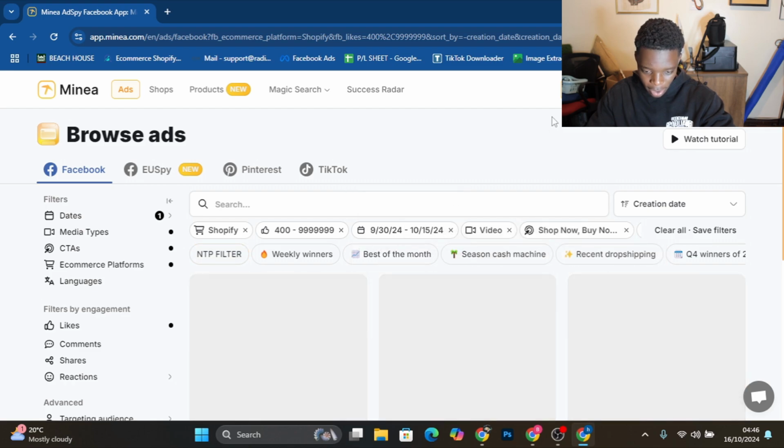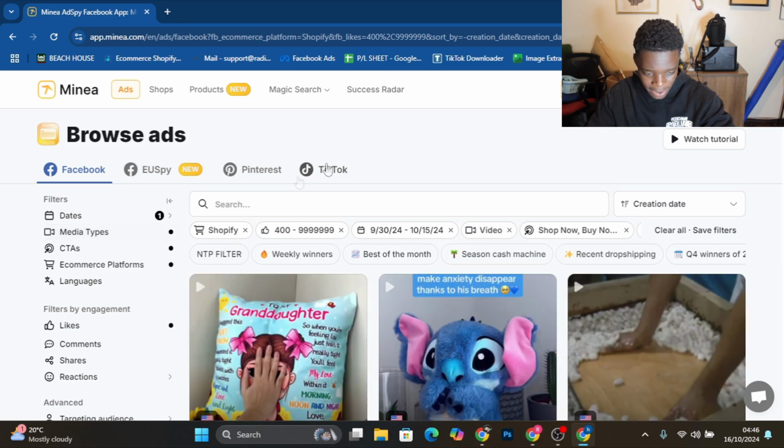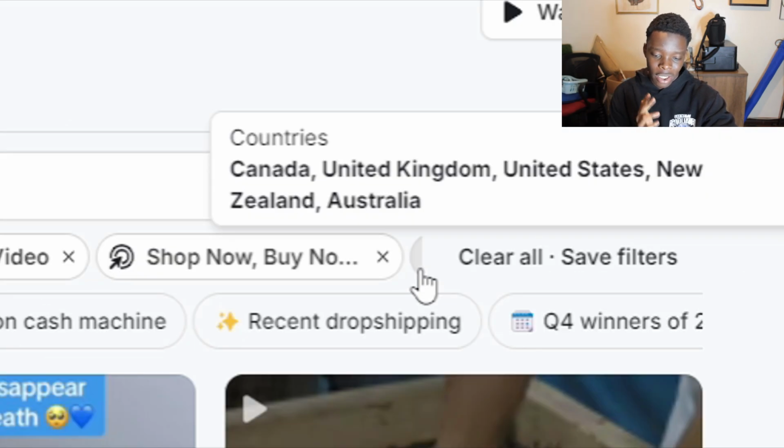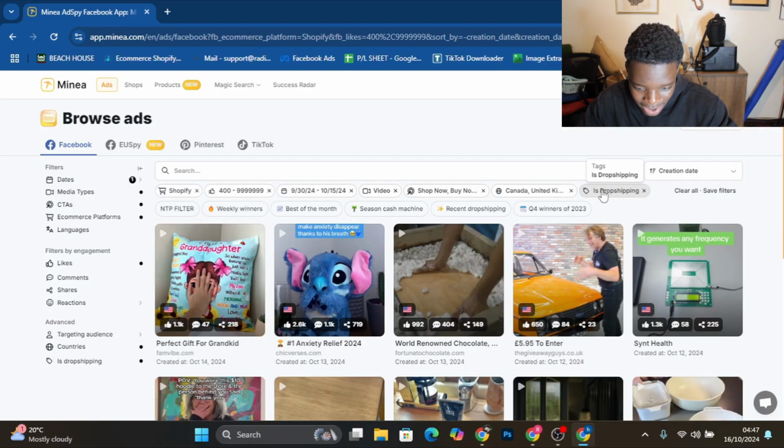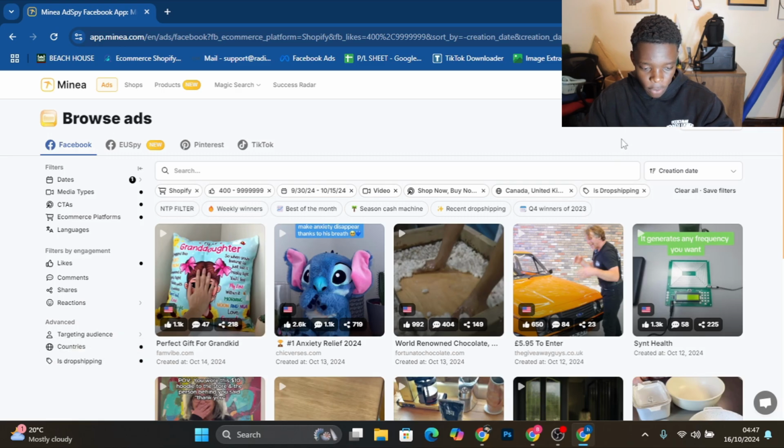Apply. You want to make sure they're only running video ads, which is right here in media types, and the likes are down here. The call to action should be shop now or buy now, which you set over here on CTAs. Countries, you want to put the big 5, which are Canada, the UK, the US, New Zealand and Australia. And the last criteria you want to select is that it is dropshipping, because somehow Minea has their own ways of knowing. And you just select that by clicking over here on the last option.